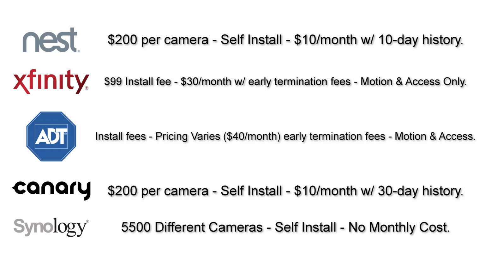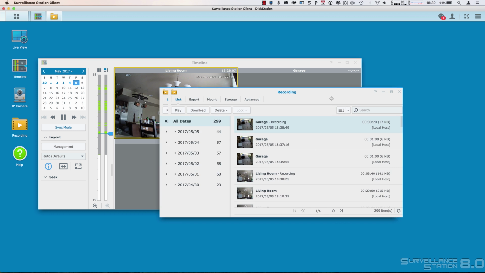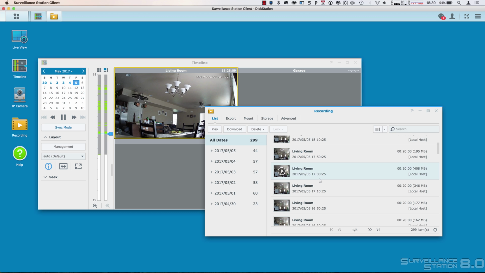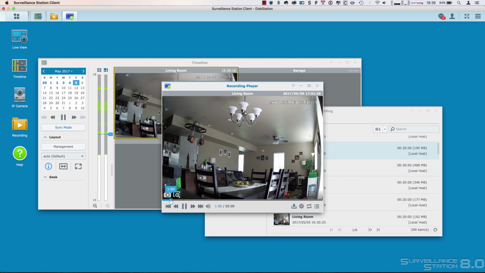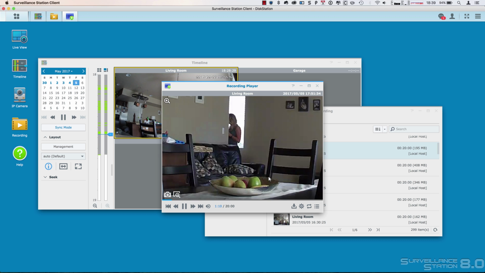Now here's the awesome thing with Synology: it supports up to 5,500, that's 5,500 different types of cameras. The initial upfront cost of the Synology system and cameras is the only cost that you'll see with no monthly fees. It is self-managed with storage limits and recording time limitations, and much, much more. The only thing with Synology that you don't get with services like Xfinity and ADT is that it will not send out local emergency services per alarm needs without checking with you first.